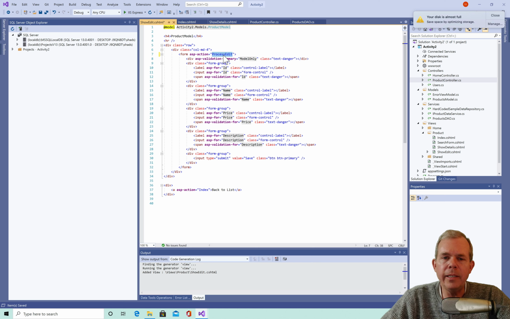So process edit is an action that doesn't exist yet. So let's go create that. Where is that created? I'll give you a second to think about that. If you want to pause and create that on your own, please try. Otherwise, let's go ahead and do it together.